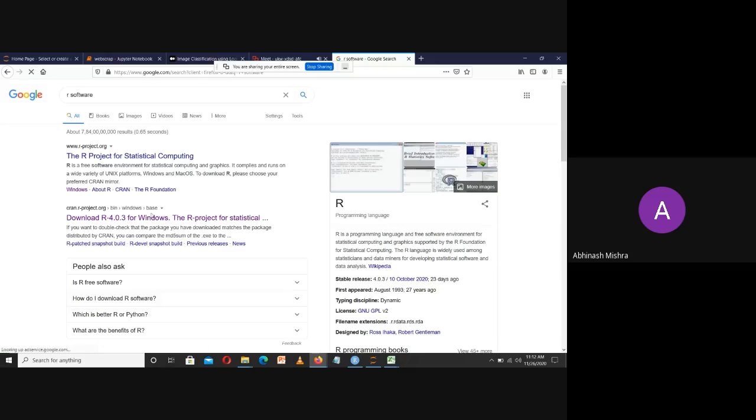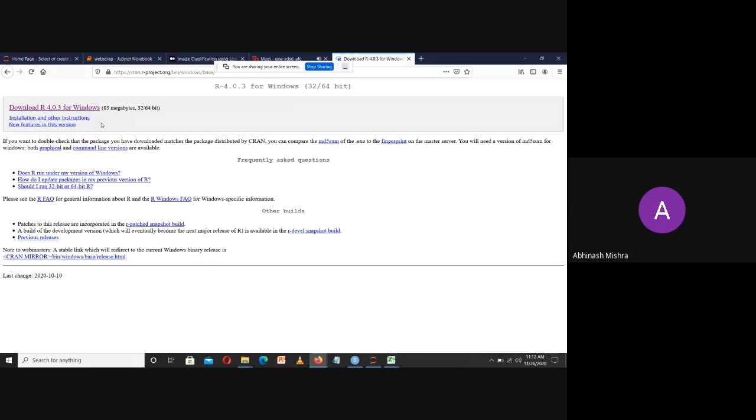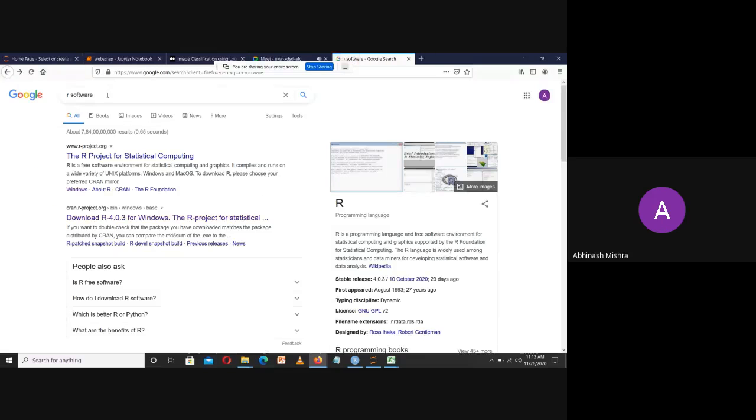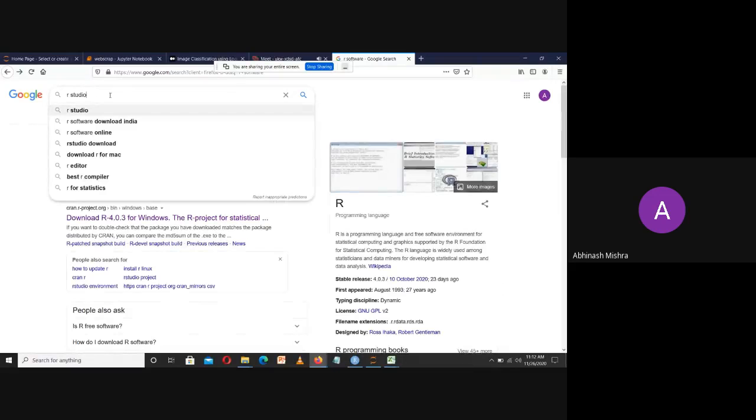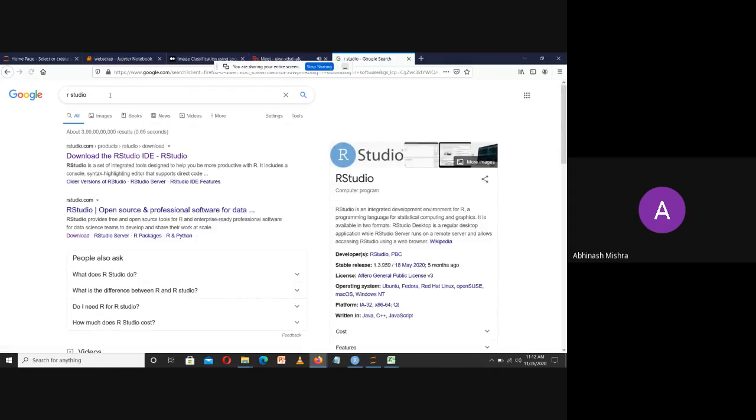You will come to this particular page. On the second link, you can click up here and download this for Windows. If you download this, then you have to first install this, known as R software. After downloading R software, you have to jump to RStudio. You have to download this also. This is near about 174 MB, I think.